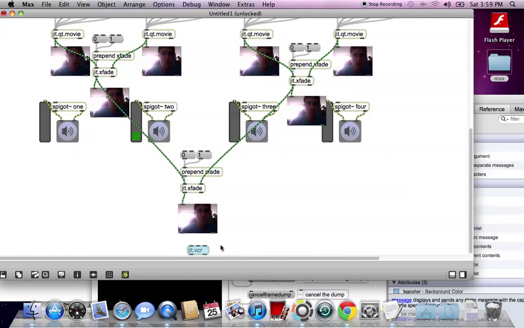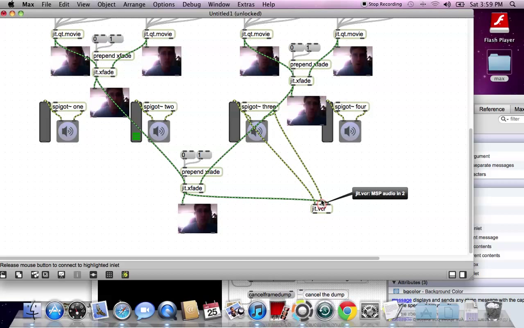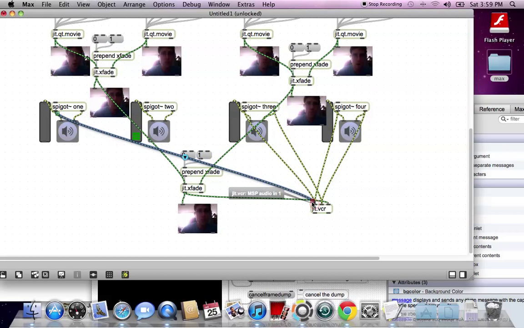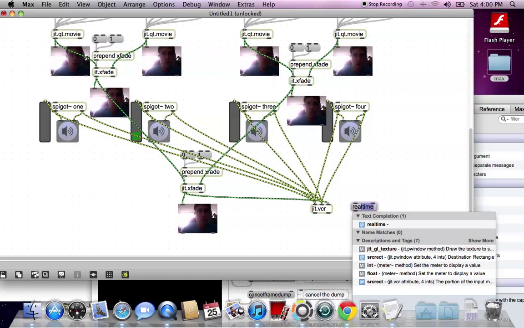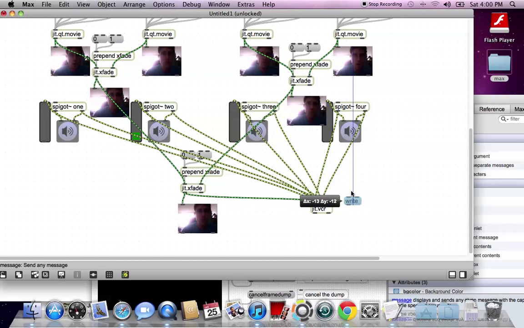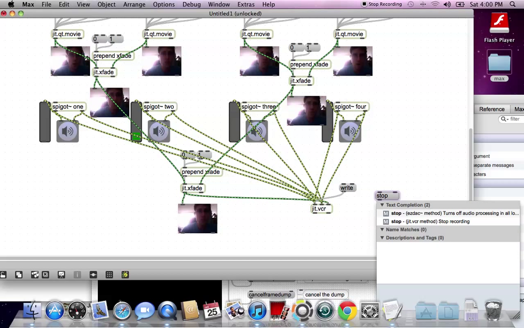I don't know why it makes it so complicated. So I'll have to do it off here. Basically, we're going to want to use this video matrix, throw that in here, and then we're going to want the audio of each spigot coming in, routed into here. Now, a simple write message will be enough, as long as it's getting audio, to make this thing record. And then you got to have another message, stop, to stop the recording once you started it.